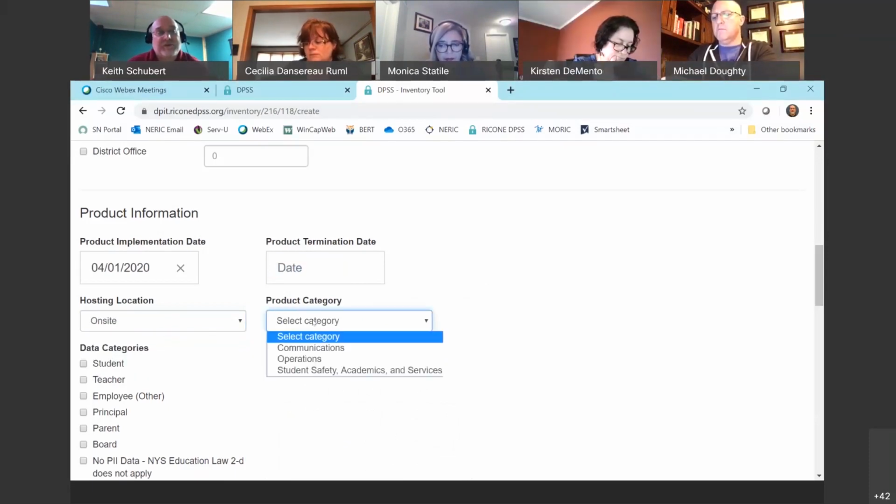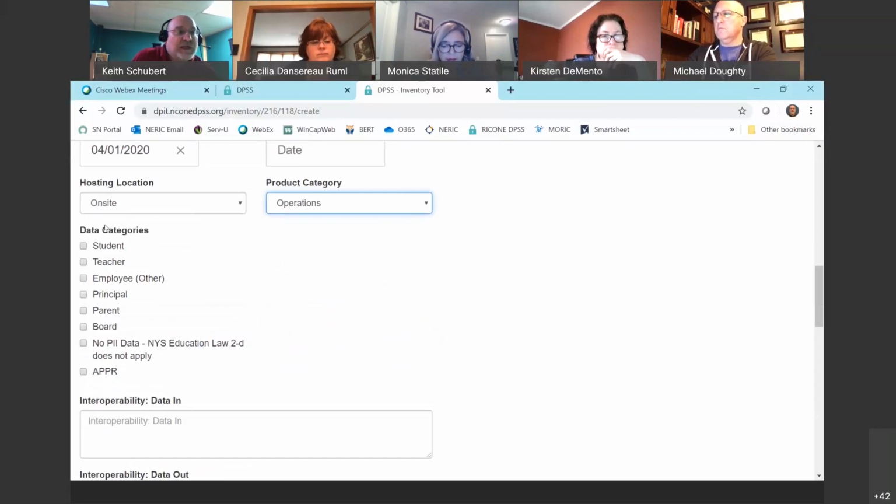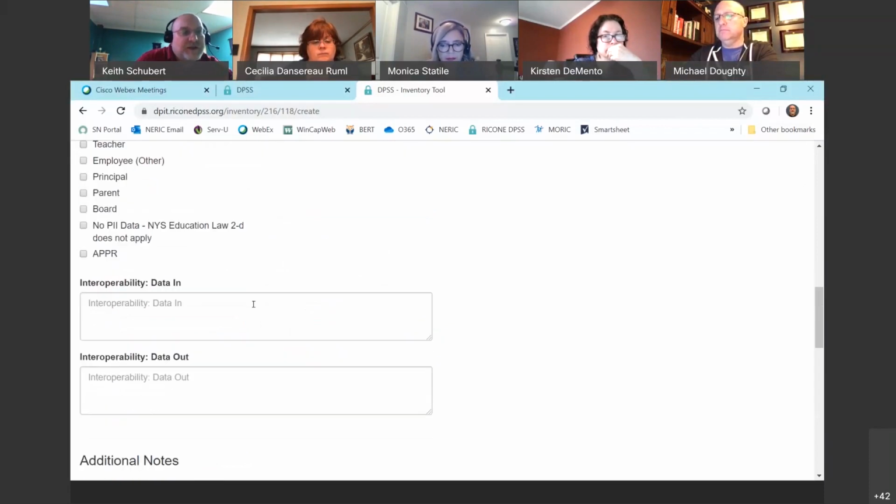And we also have some categories: communications, operations and student safety, academics, and services. Okay, so pick which one is applicable, and then your data categories: student data, teacher data, whatever applies for your given product. I'm just going to select student data for this right now.